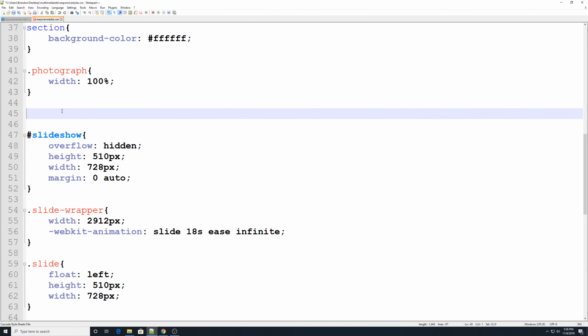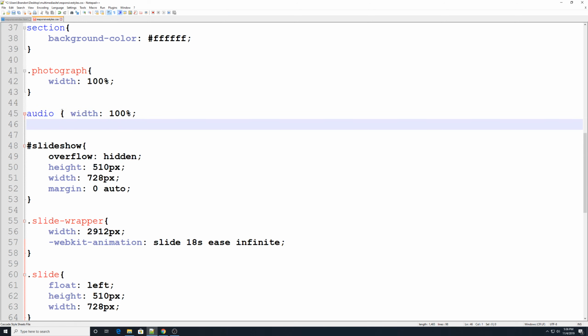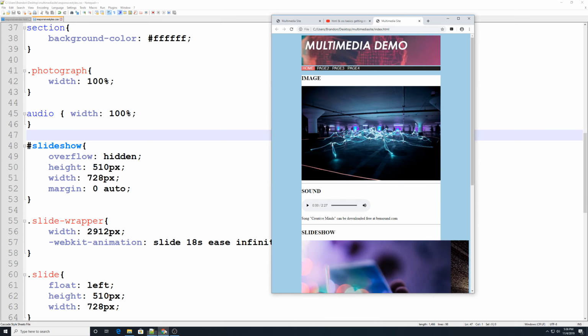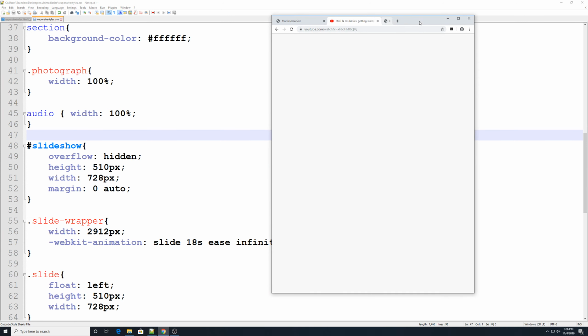This is where I'm going to put my stuff to make my audio more responsive. So I'm going to go here and I'm going to say audio, and I'm going to put my bracket there. Width is 100%, semicolon, and then I'm going to close that up down here at the end. Okay, so we got that set right there.